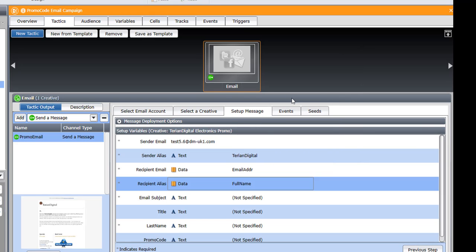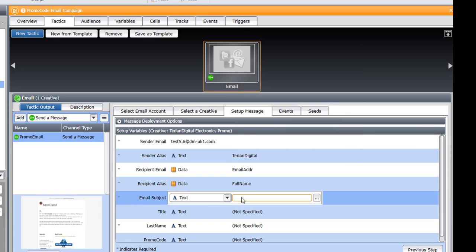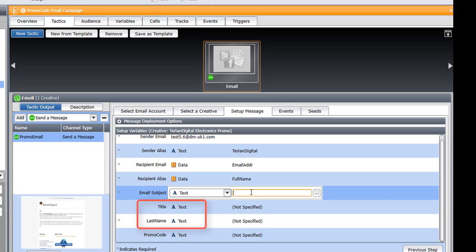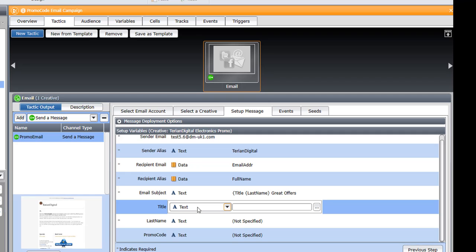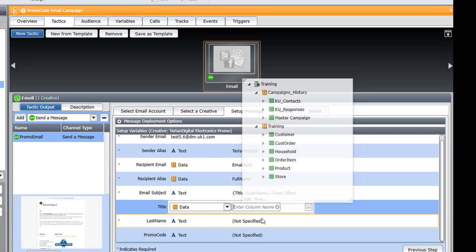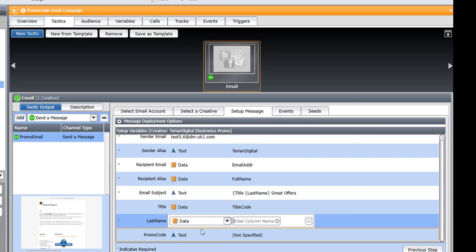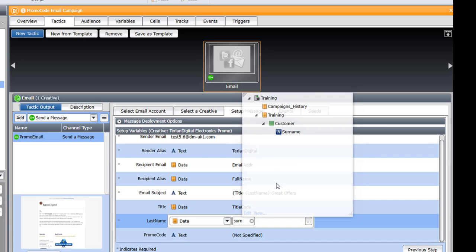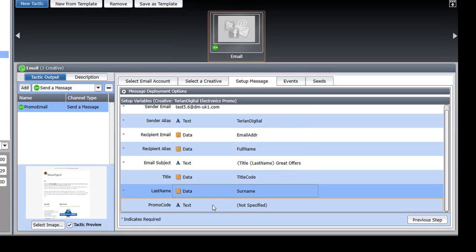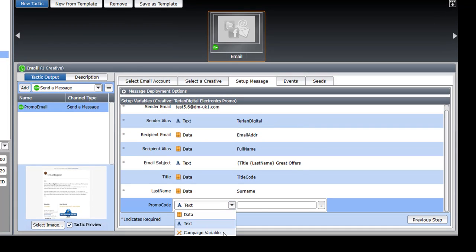For the subject line, I'm going to use Email Manager variables that you can see already exist in this creative, but be careful of spammy words or phrases here. The variables that display in the email creative I'm mapping to relevant columns in the data. And promo code I'm mapping to a global Campaign Manager variable that was created previously.